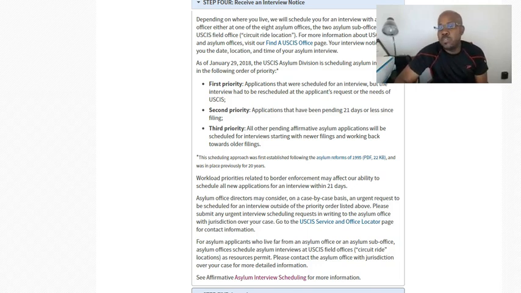Let's say we have some people who are begging to get an interview because they have a serious case. They just want an interview in order to get approved. But for those people, if your case was filed before 2018, most likely your interview is not going to be tomorrow, because right now you are not in the priority. That means if you applied for asylum in 2016 or 2015, you are not in the priority, so most likely you're going to have to wait a lot.